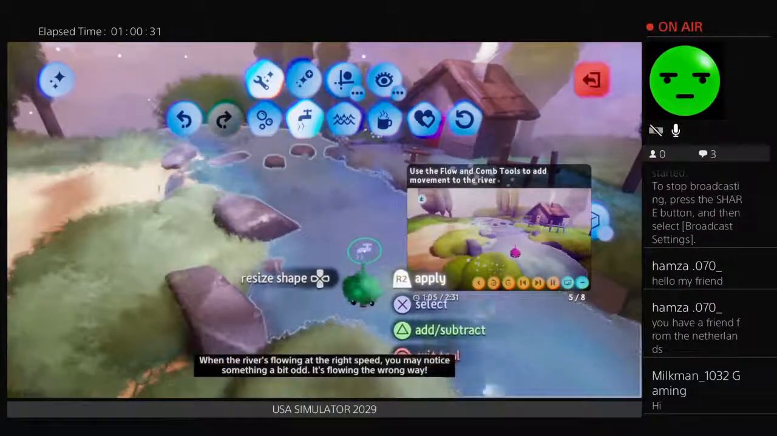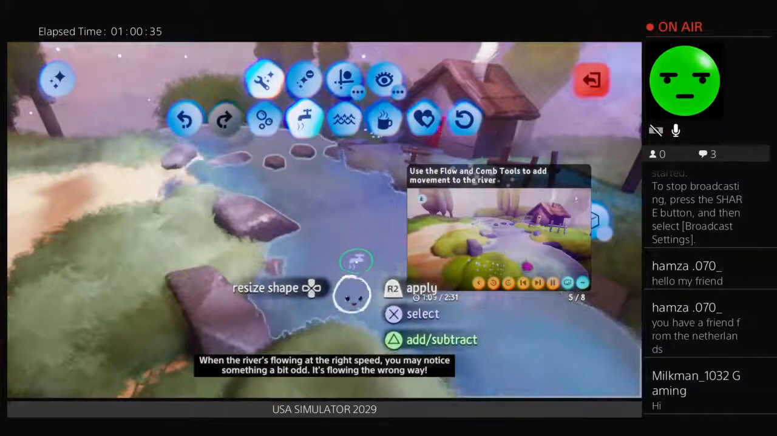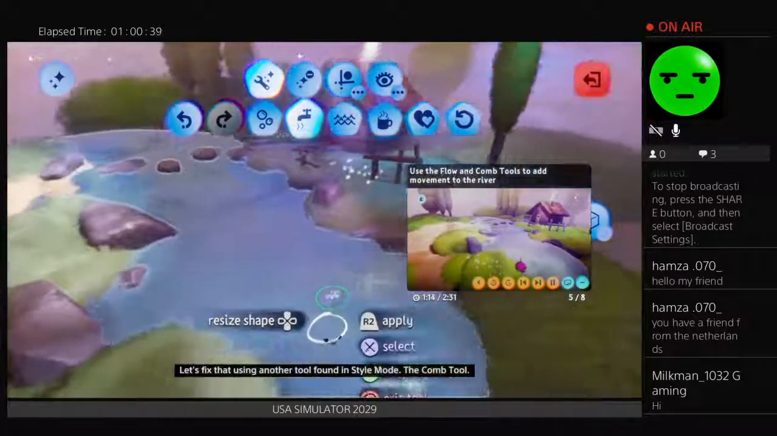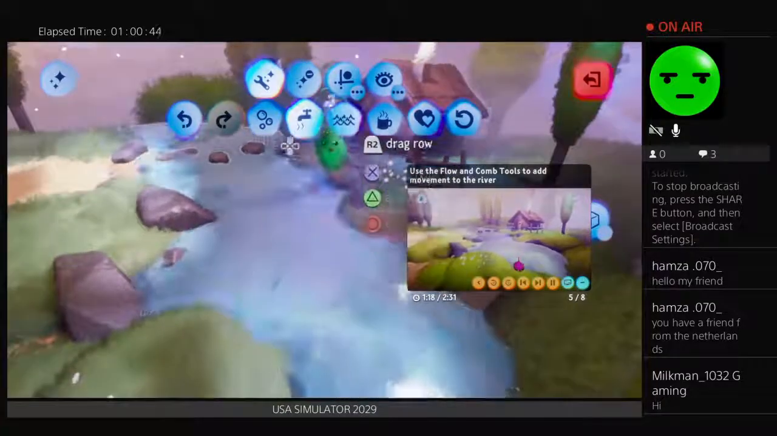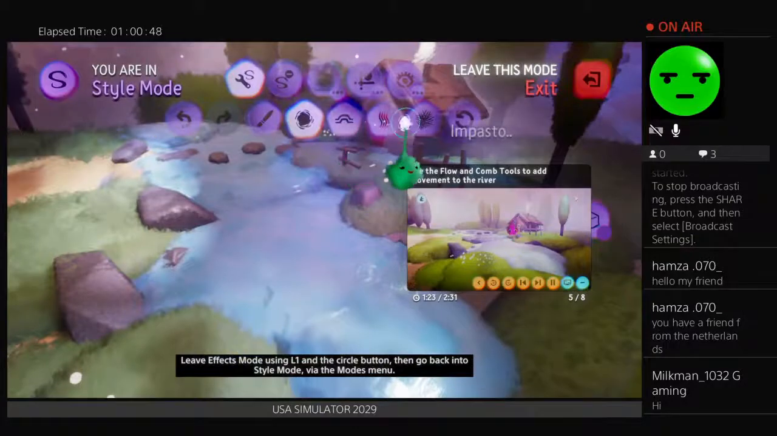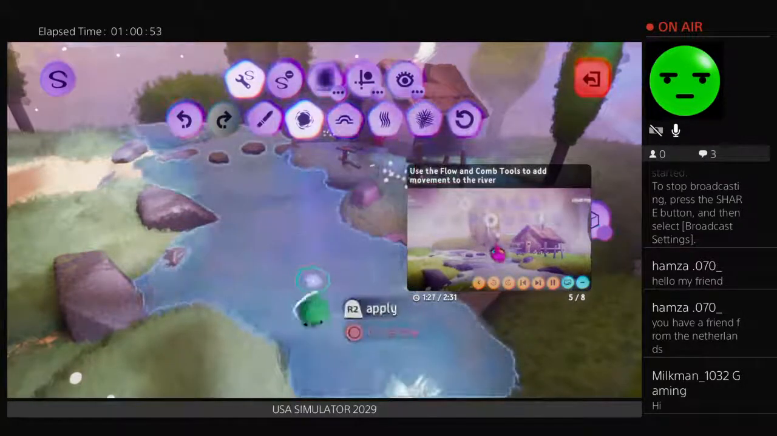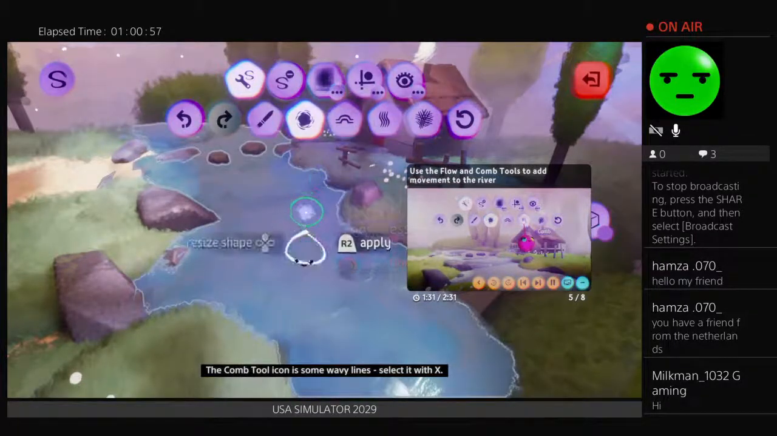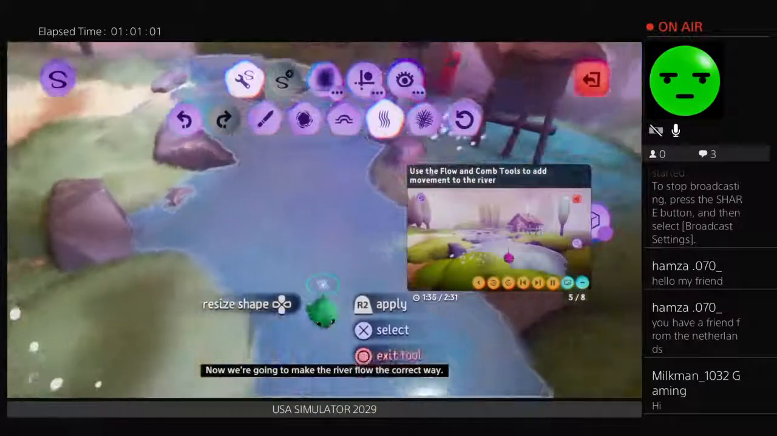When the river's flowing at the right speed, you may notice something a bit odd. It's flowing the wrong way. Let's fix that using another tool found in Style Mode, the Comb Tool. Leave Effects Mode using L1 and Circle, then go back into Style Mode via the Modes menu. The Comb Tool icon is some wavy lines. Select it with X.